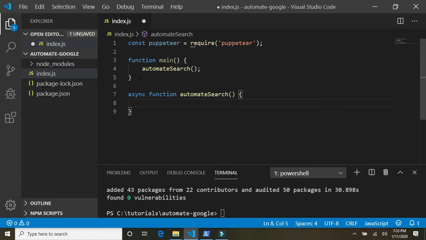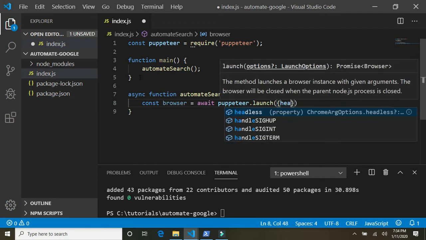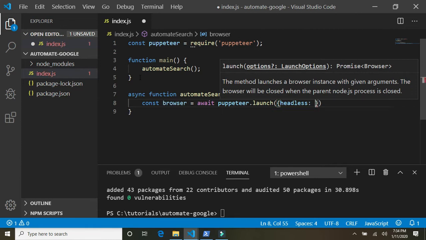And inside of this function, we're going to use some of the Puppeteer functionality. So const browser, to get us a new browser, equals await puppeteer.launch, and await just means, hey, this thing's going to take some time, wait for it to be done before you go to the next thing. So const browser equals await puppeteer.launch, and this takes one argument. It's an object.